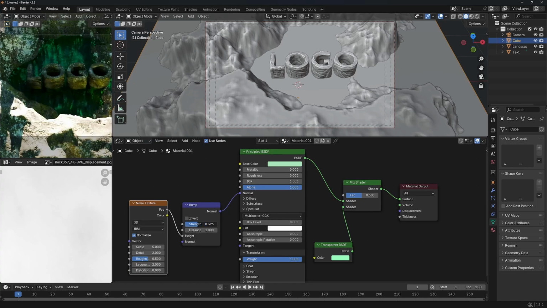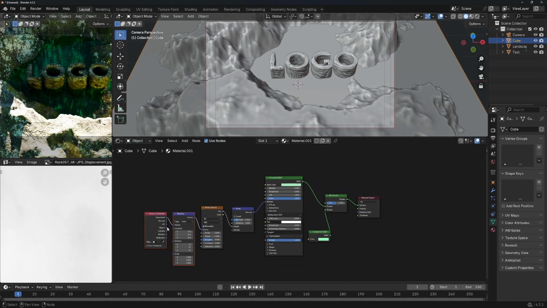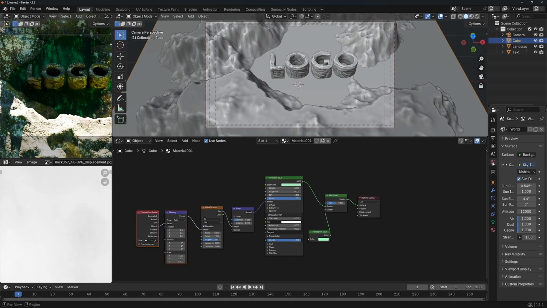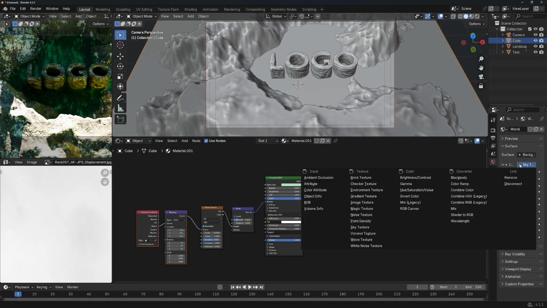Now decrease this, give it maybe between 0.2 and 0.3. Now Alt T to activate mapping and texture coordinate. So I connect object to vector here. Okay, now you can increase this roughness up a little. And now I go here in world properties to enable sky texture. You can see here this little yellow point. Click down and go here and select sky texture.